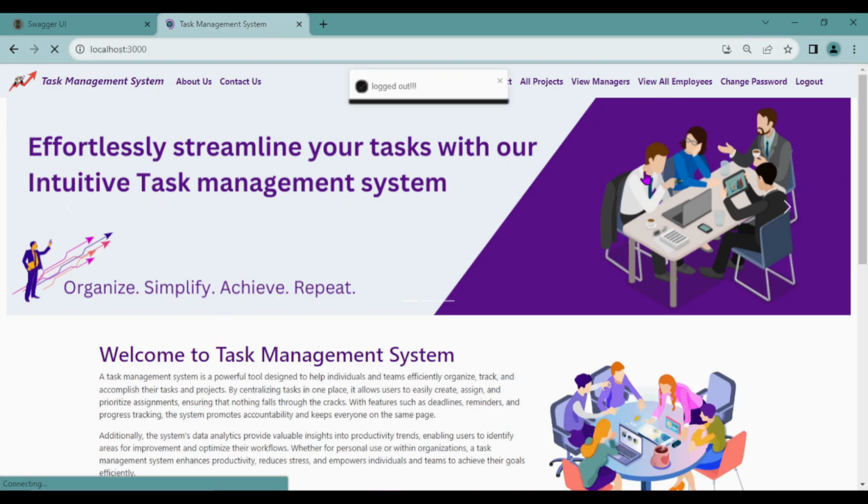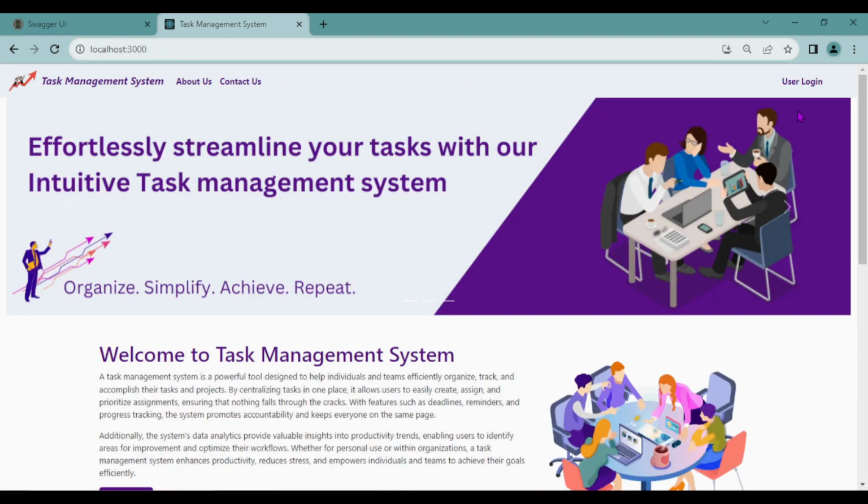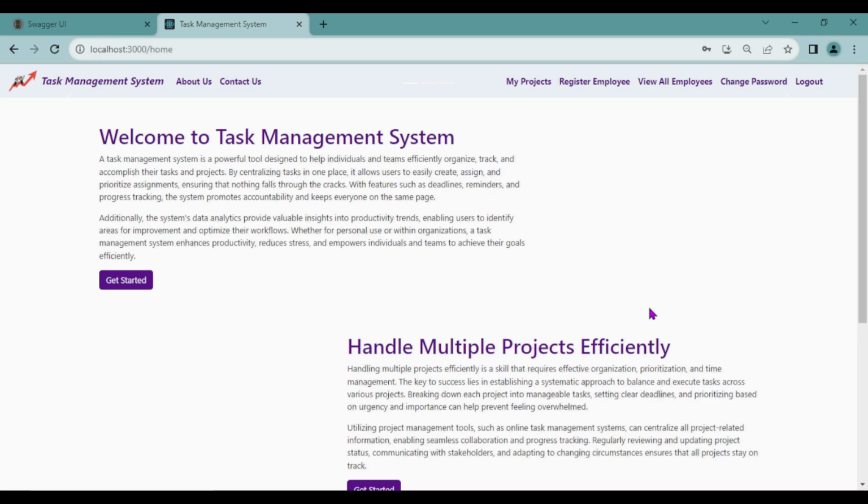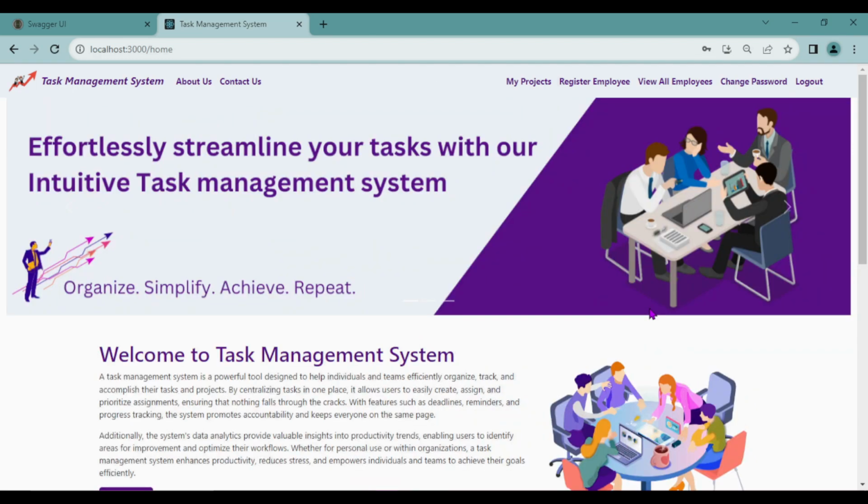So we'll click on logout, and again I will click on the user login. I will select the role as manager now, and I will log in as that manager whom admin has assigned the project, the demo project website. So I will use the same email ID of the manager. Login, logged in successfully.